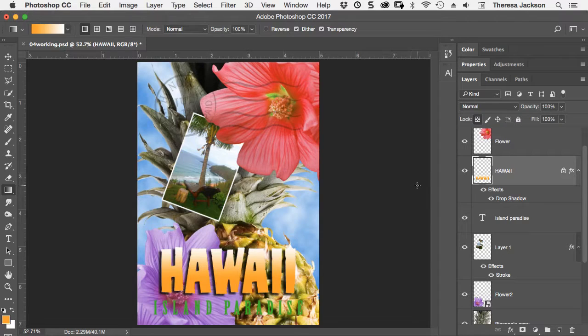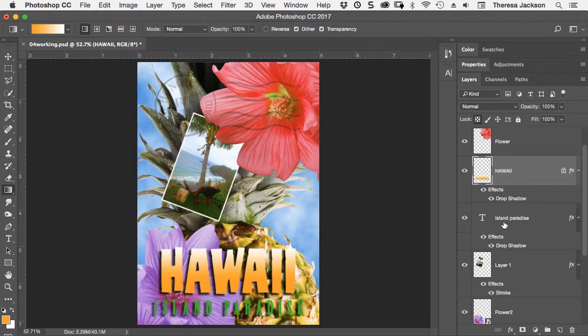When you're ready to copy a layer style, or if you want to take a shadow and apply it to multiple layers, as the book says, you hold your Option or your Alt key down and click on the effect, and as you drag, be looking for that double arrow that you see here, the black and the white arrow. That's telling me that as I drag that effect, it's making a copy of it. So I'm going to drag it down to Island Paradise and let go, and now the Island Paradise text has the same shadow as the Hawaii text.